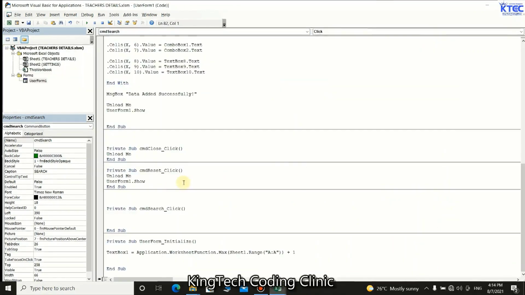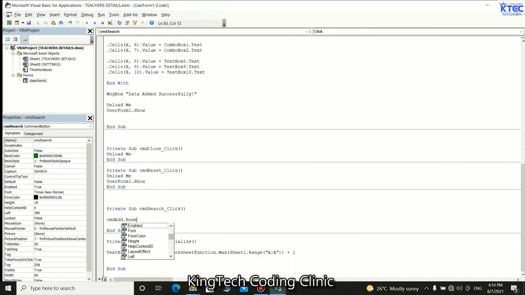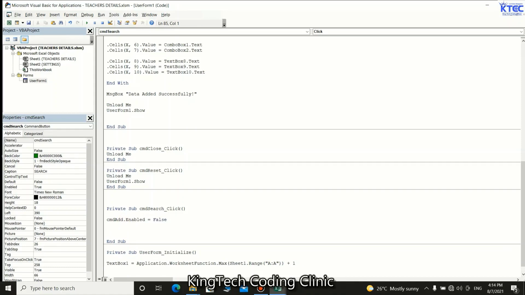So let's check it out. To do that, first of all, we say cmdAdd.Enabled. We will set it to False. There are two ways of doing it. We can choose either visibility, in which case it wouldn't be disabled but would just disappear. I would want it to be there but disabled. It shouldn't work. After this, we need to dimension a variable. So we say Dim x As Long.